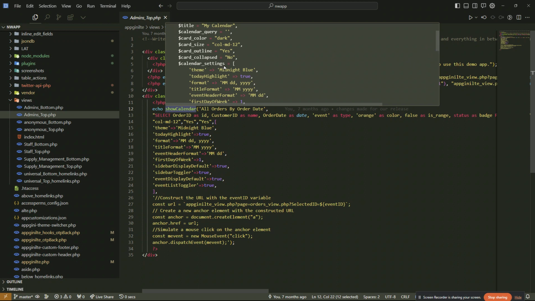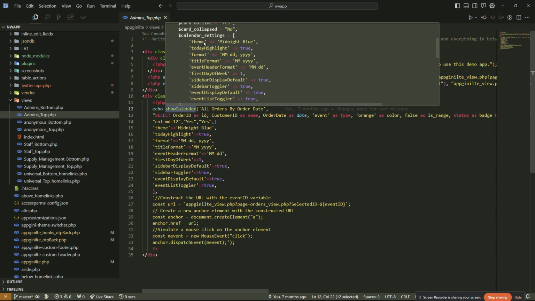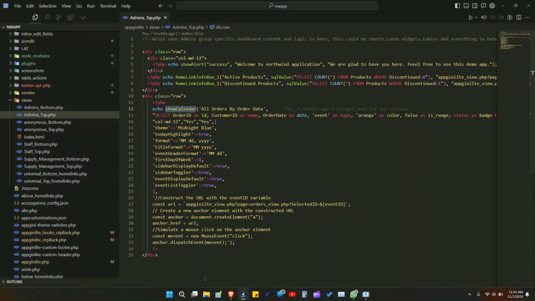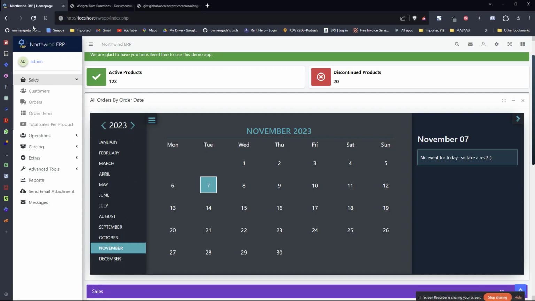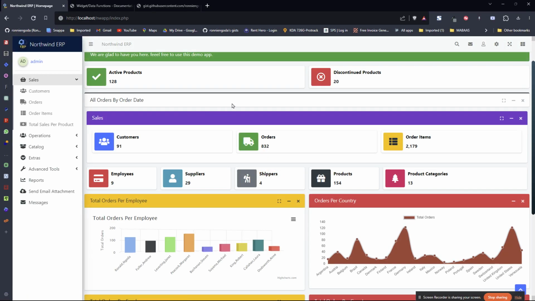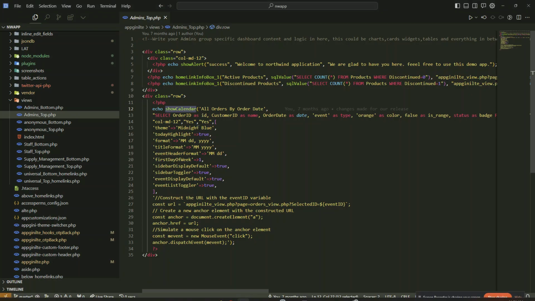calendar settings. Now calendar settings is an array that takes several things. Okay, it takes the theme of the calendar. So by default it's midnight blue, but we'll look at the other themes that you can play around with. Then it takes the today's highlight, so it highlights today by default. So if you open the calendar, by default it will be on today's date. Okay, so if you go here, you refresh this calendar here and open it, you see it has highlighted today's date.